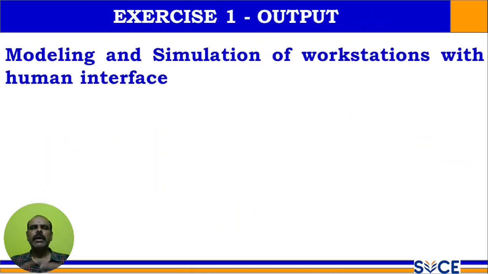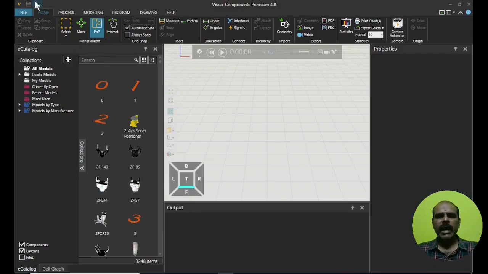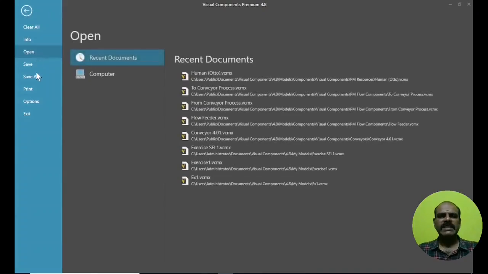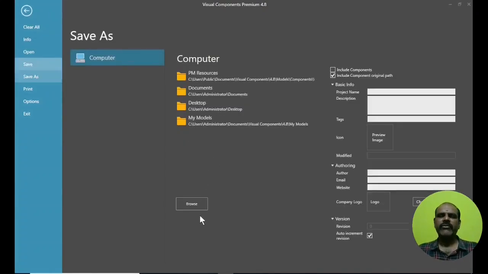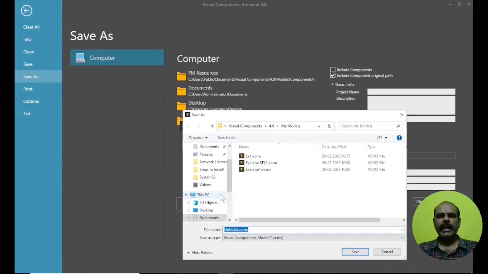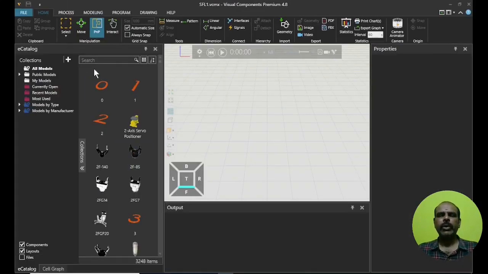So now let us get into the exercise directly. This is the screen where we are going to kickstart the activity. The first step is to save the file. On the top left corner, we see the file option. Go to save, choose a location, and save the file under the required name. Now the file has been saved. On the top, you can see the file name also.